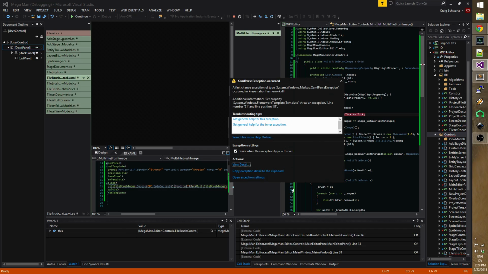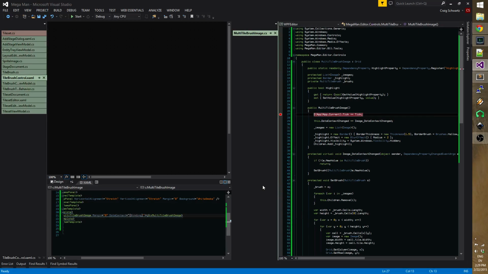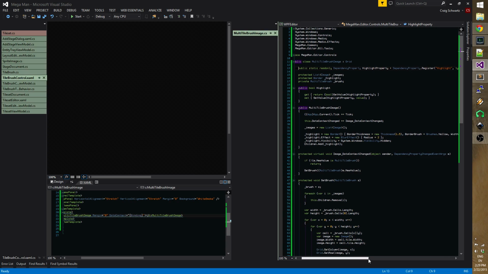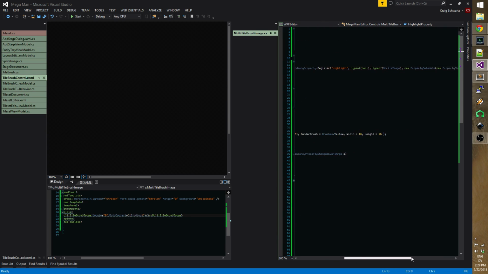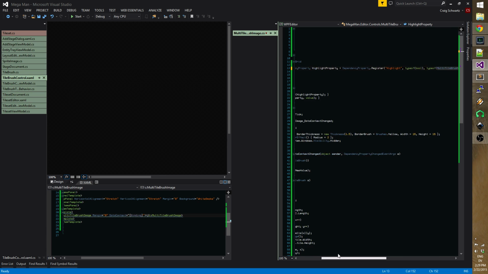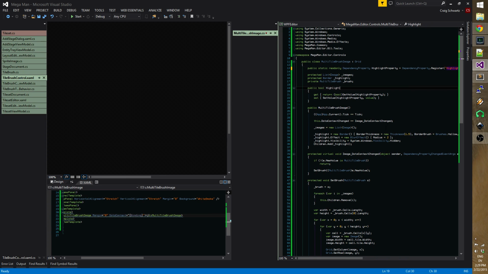Highlight property was already registered. Okay, I can't steal that property. Highlight pool type of sprite image. Oh, okay. Gotta register highlight property for myself. That should work.